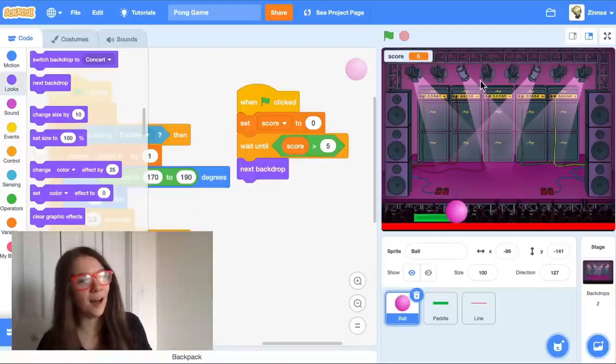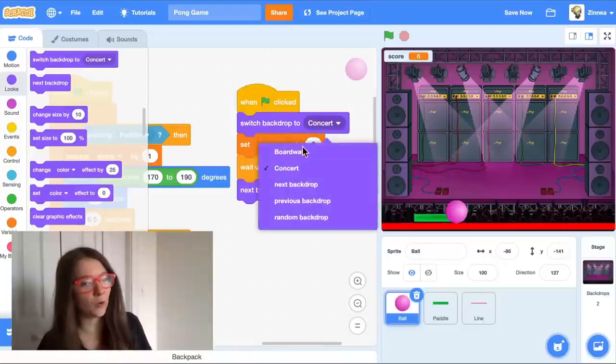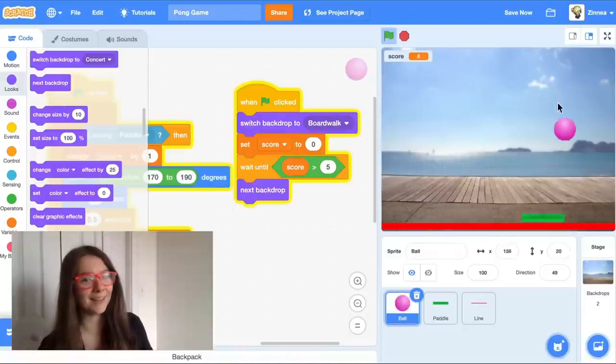And also, let's add a block up here and switch the backdrop to the first backdrop we want it to start at. So I'll switch it to boardwalk. And that will sort of set your beginning level. And yeah, there you go. That's how you can make a Pong game. Now, there are so many things you could add to this.